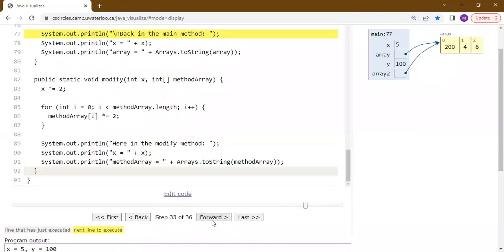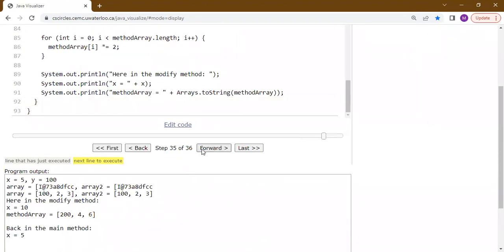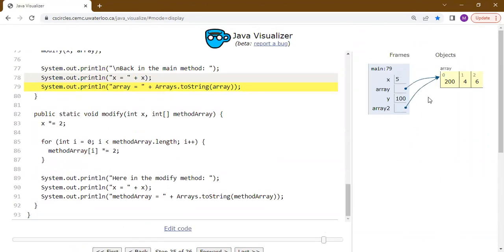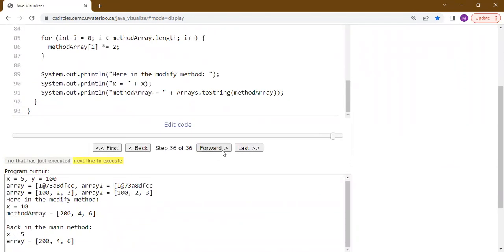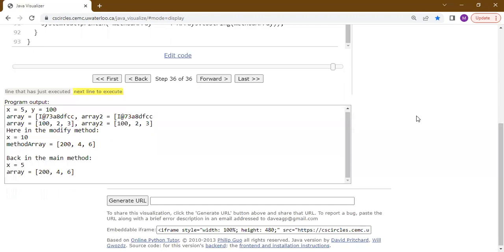Okay, so it doesn't return anything. We go back to main. Now we're back in the main method. We print out x. It's going to be 5. And we print out the array. Well, now we have the modified array. The modify method modified the original array. So we're going to print out the modified array. And so the array is 200, 4, and 6. Okay, very good.